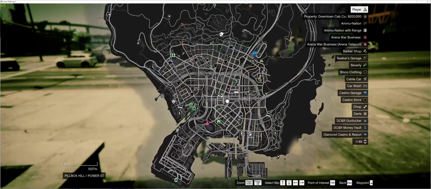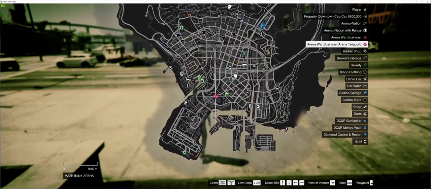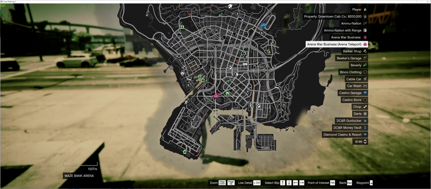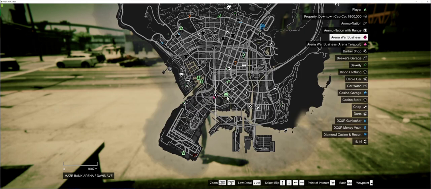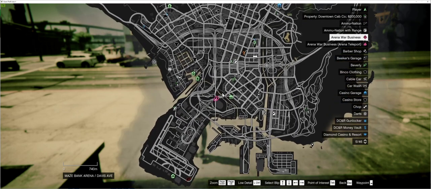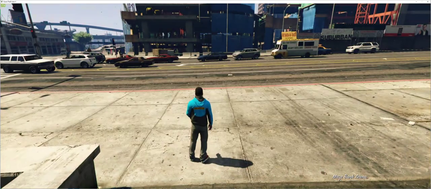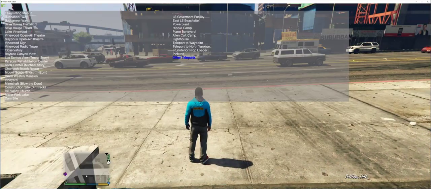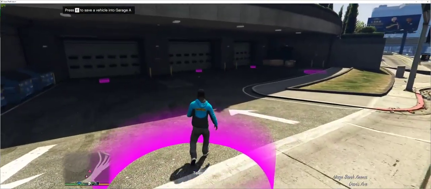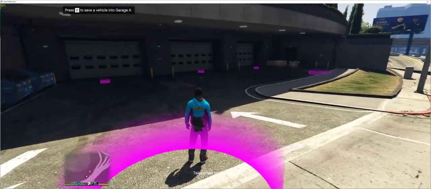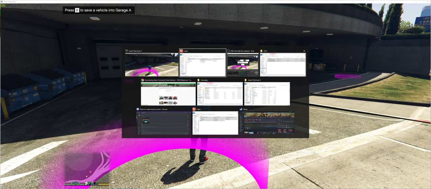Okay, so once you come in, you should see a business has been installed correctly. So I did the Arena War business, I think only. Yeah. And so, you can see if you look on the map, it's been correctly installed. And if I teleport over to it, it'll have all the markers, and that'll let you know that you've installed it correctly.